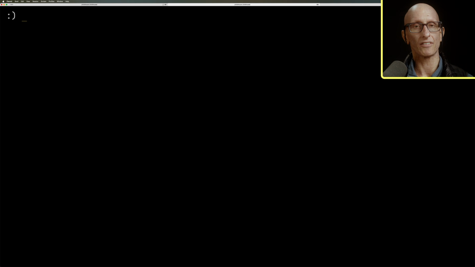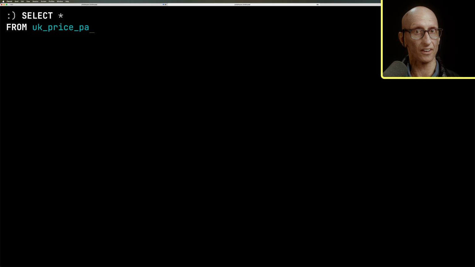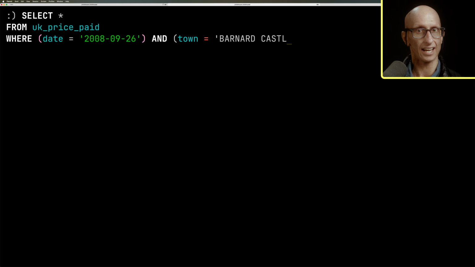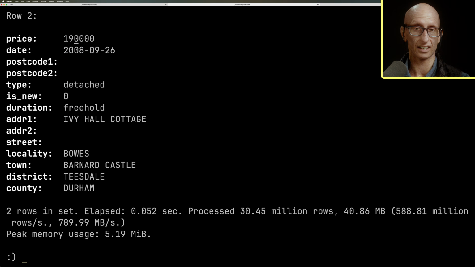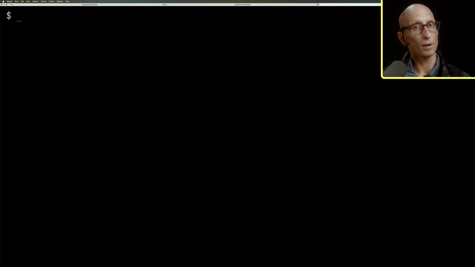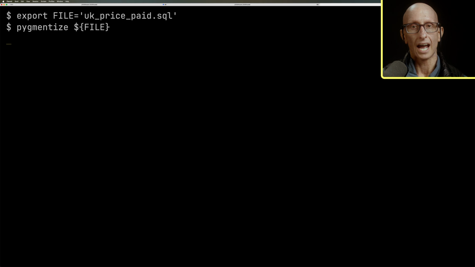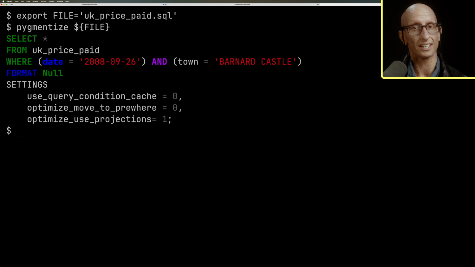Then we're going to have a look at how the query speed differs when using these different tables. We're going to use this query here. You see we're filtering by the date and town columns, and it's going to come back with 2 rows. I've put the queries that we're going to run into SQL files. Let's have a look at our first one. You notice that we've disabled the query condition cache and the pre-where so that we can fully isolate the index-based data pruning that's taking place.